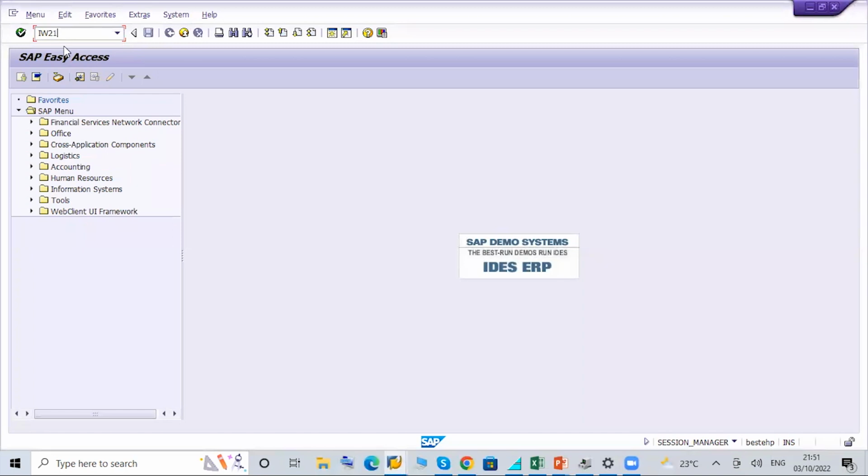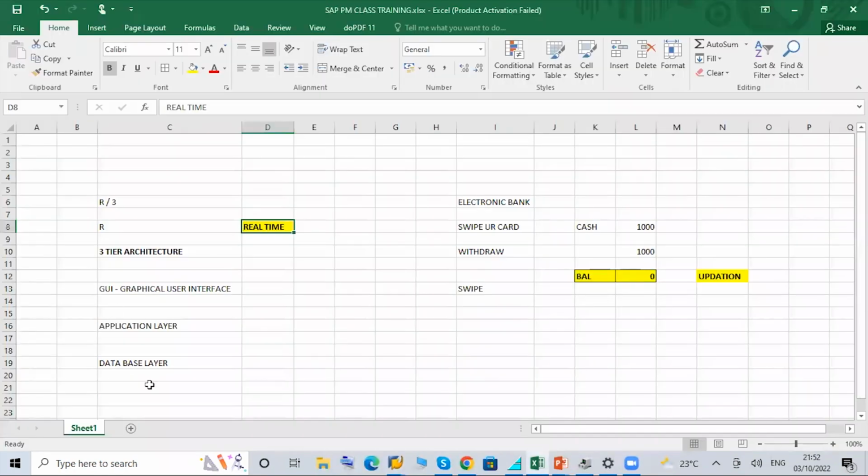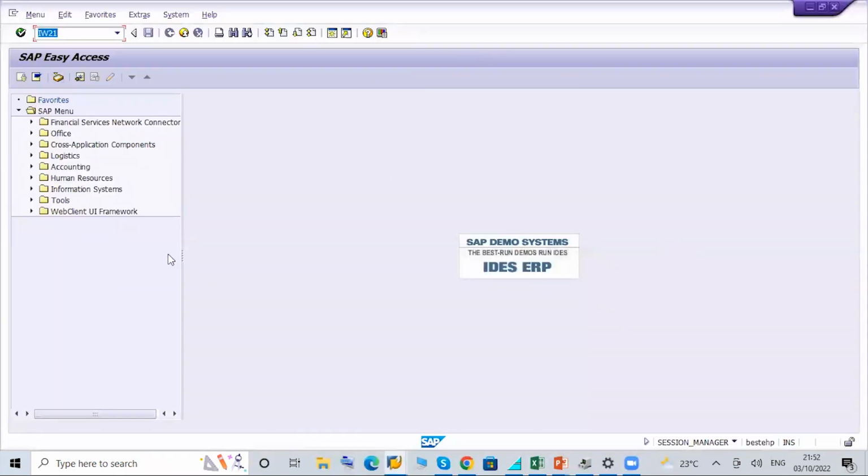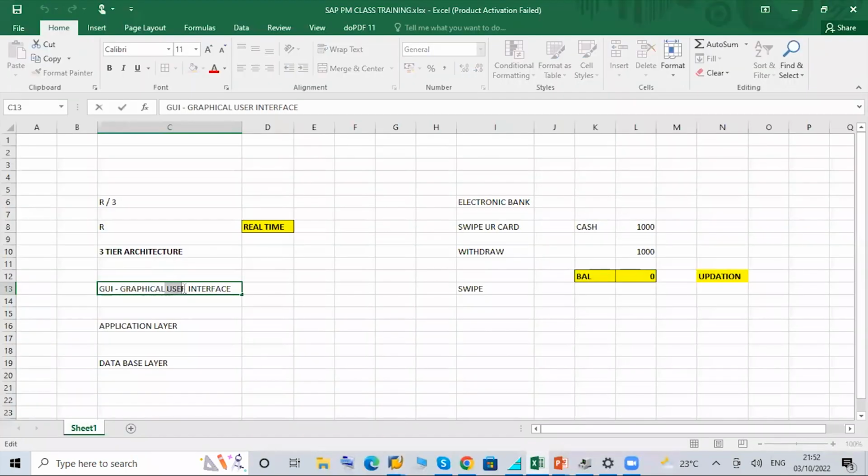Okay, see why I'm asking you this. This is the screen which you can see, correct? This is where you can interact with the SAP module. What you are entering here, IW21 for example, you are entering on this GUI, graphical user interface. You are the user interfacing with it. What will open when you enter IW21? Create notification, for example.